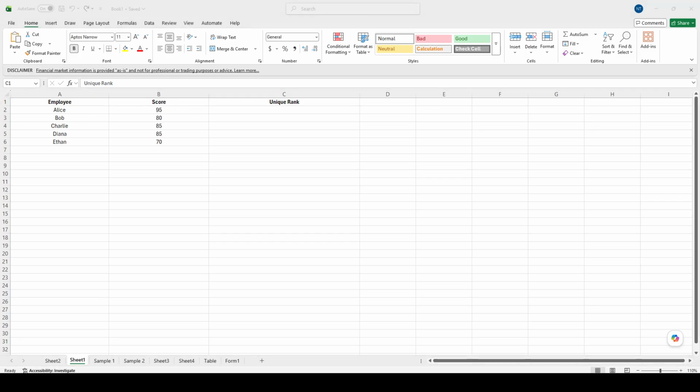Next, you will fill in the rows for your example data. This part sets up the scores that you want to rank. Go to cell A2 and enter the first employee name. Then continue filling cells A3 through A6 with the remaining names. Now switch to column B and fill in the scores. Enter the first score in cell B2, and then complete cells B3 through B6 with the other scores.